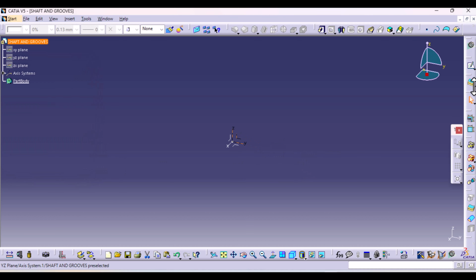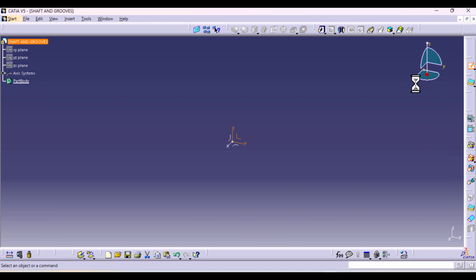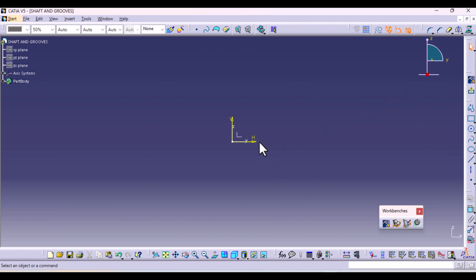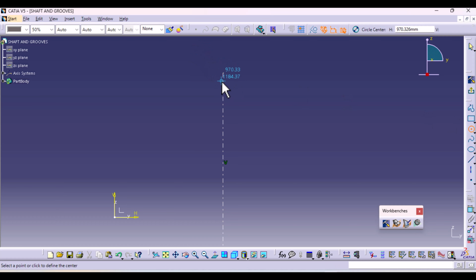And I can sketch on the ZY plane. Okay, and here you can create any profile that you want. You can use this axis or you can create your own axis here. So you have to make sure it's vertical. And then let's say I start with a circular profile, like that. And then it may extend.